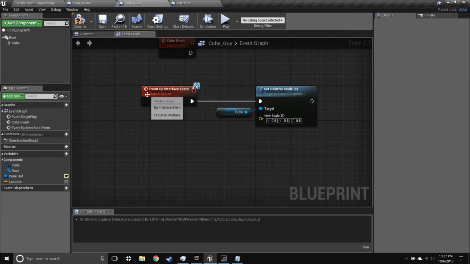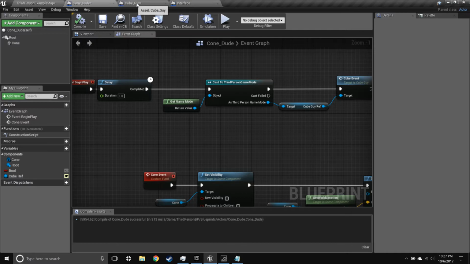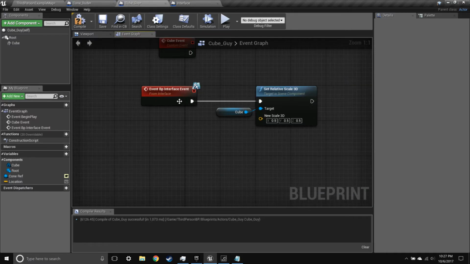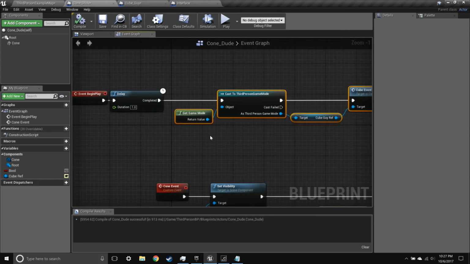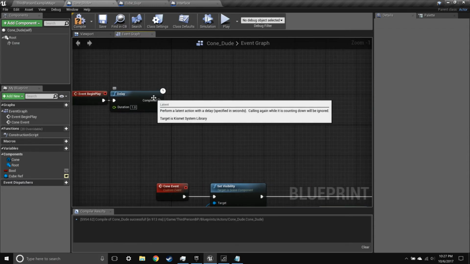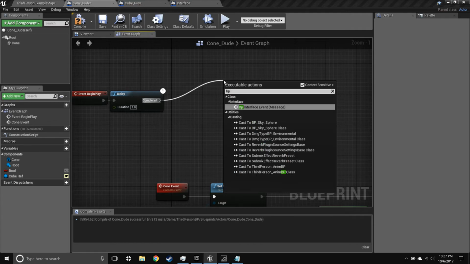Now we have that interface, and basically you can have multiple different types of actors, classes, all that. As long as it implements it, you can call an event on it. So we have this event here from CubeGuy. We can get rid of this, and call that event, which was called, what did I name it? BP interface message. It has to say message.